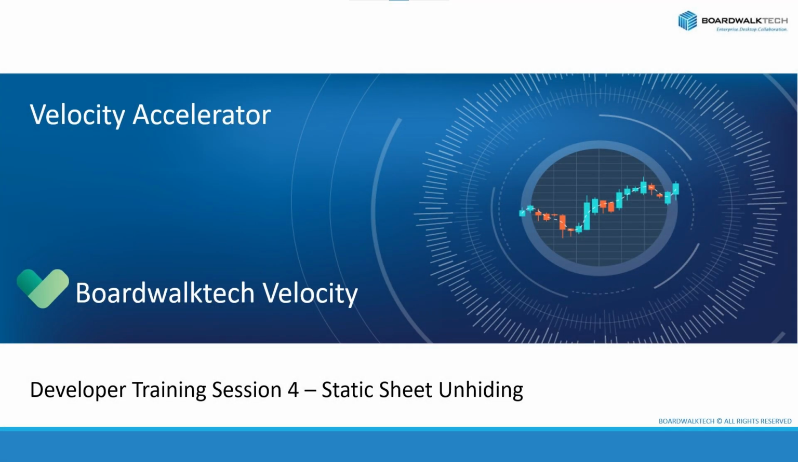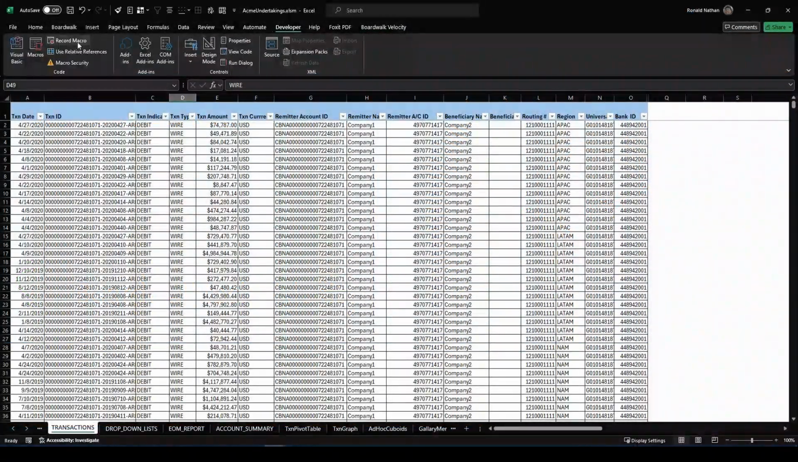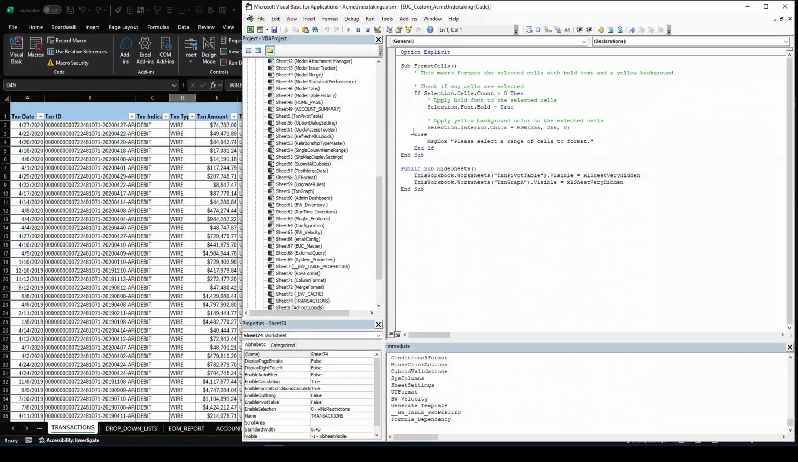In the video that covered hiding sheets, we learned how to hide static sheets from the user while still including them in the workbook. Once the user has downloaded the data in the workbook, the hidden static sheets should become visible too. Let's open the Visual Basic editor to add another macro that will unhide the hidden sheets.